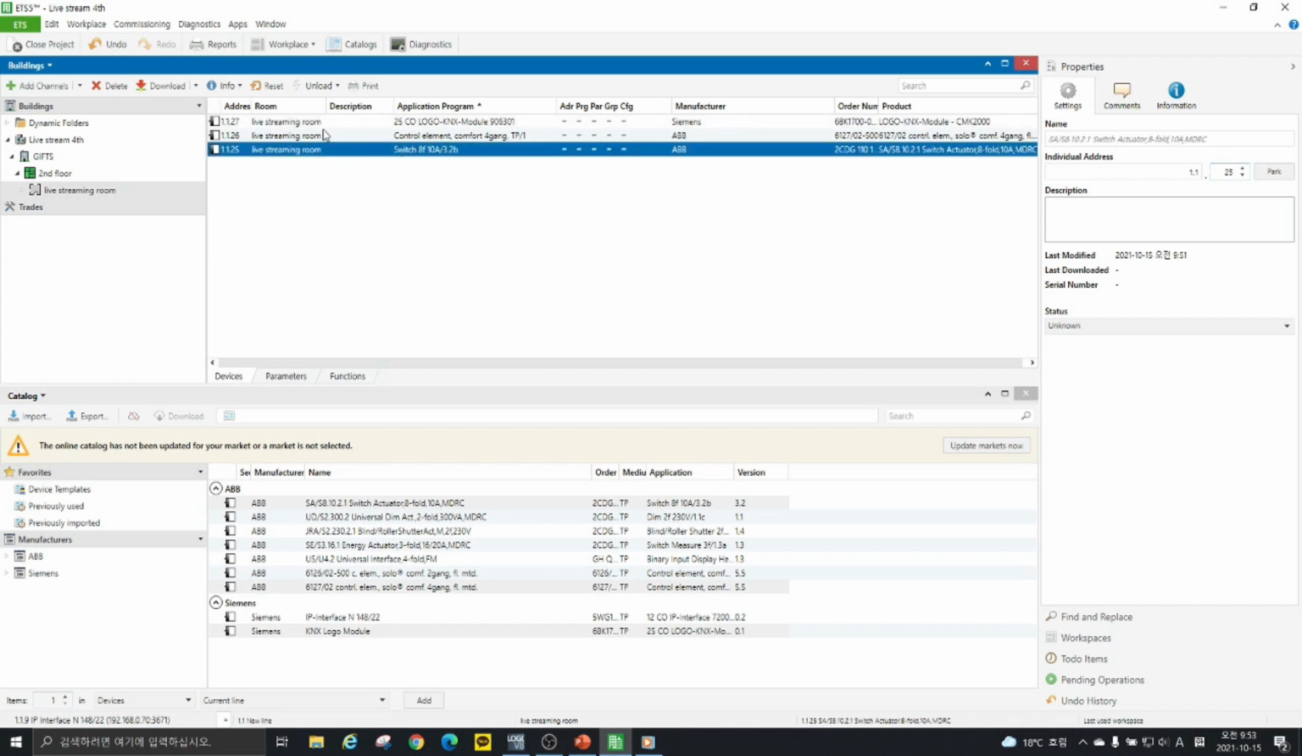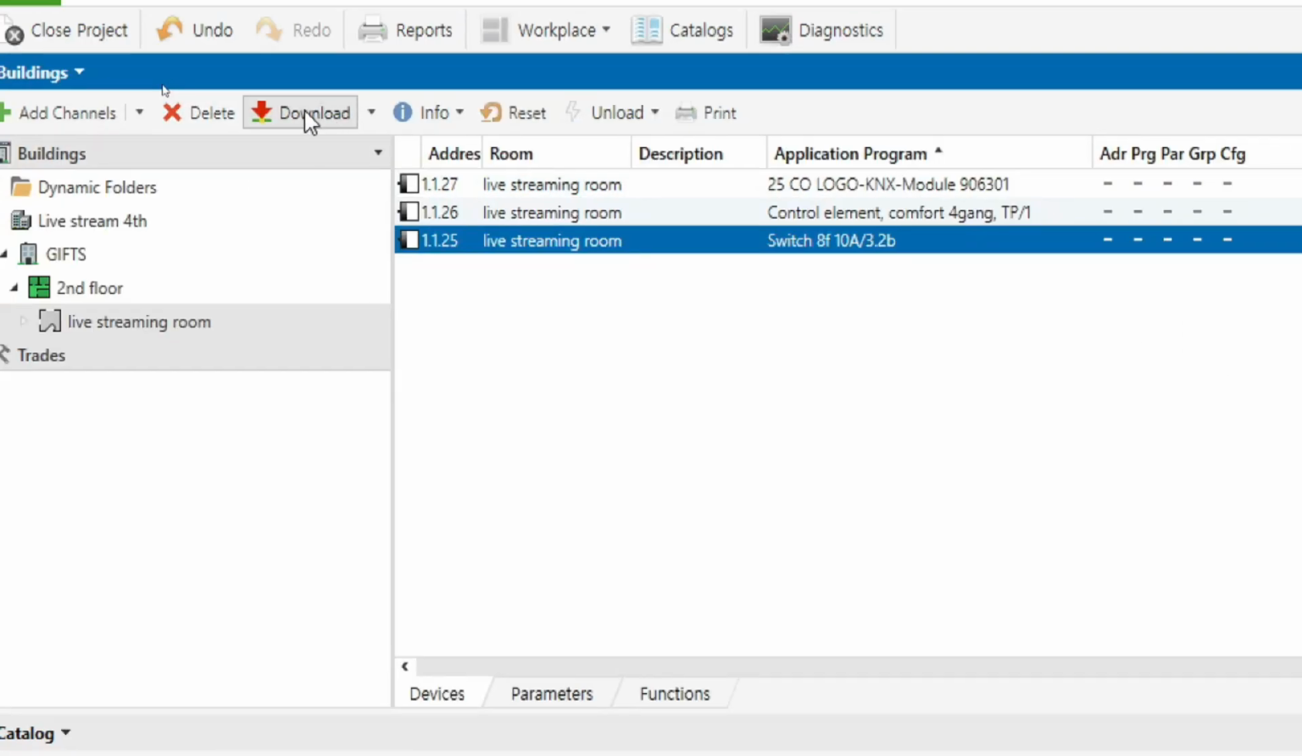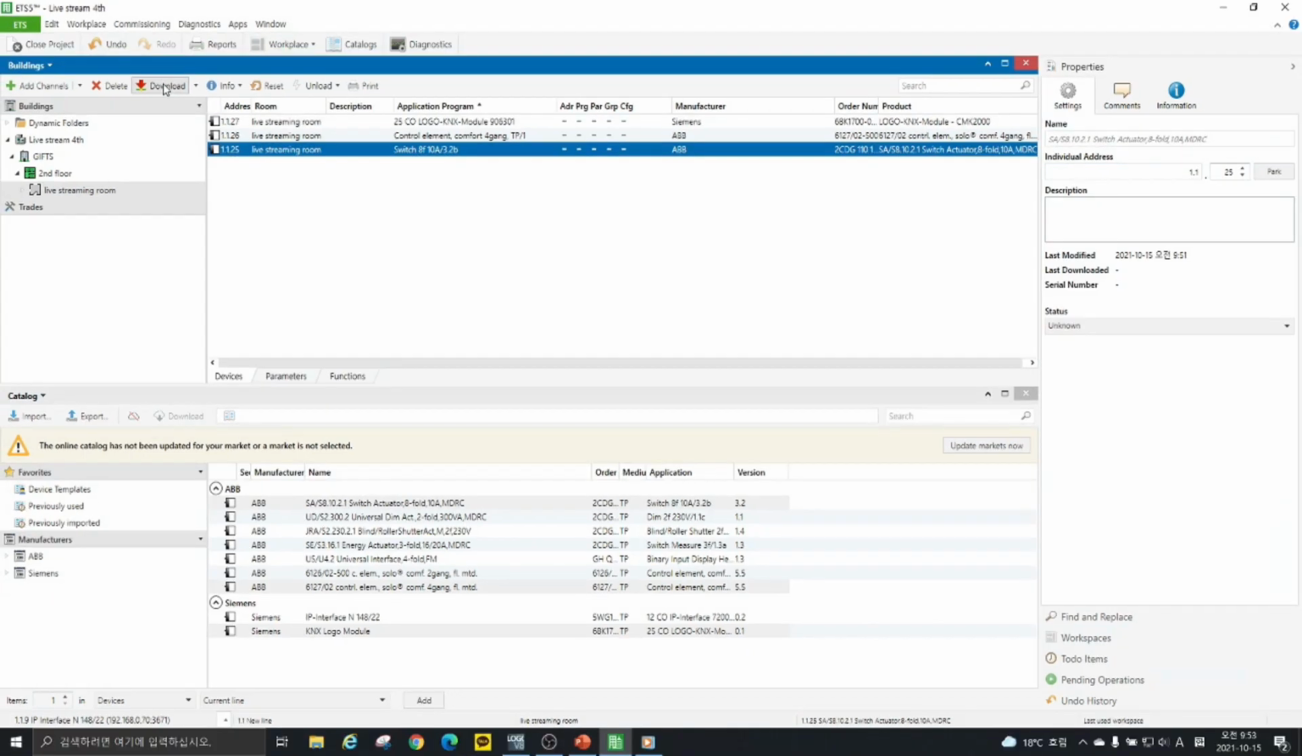자, 이 스위치 액추에이터를 클릭을 하시고 이쪽에 다운로드를 누르게 되면은 실제 이제 전송을 시도하게 됩니다. So after click the switch actuator component on the screen and then press the download button on the top, then you can see the switch actuator data sent to the simulator.